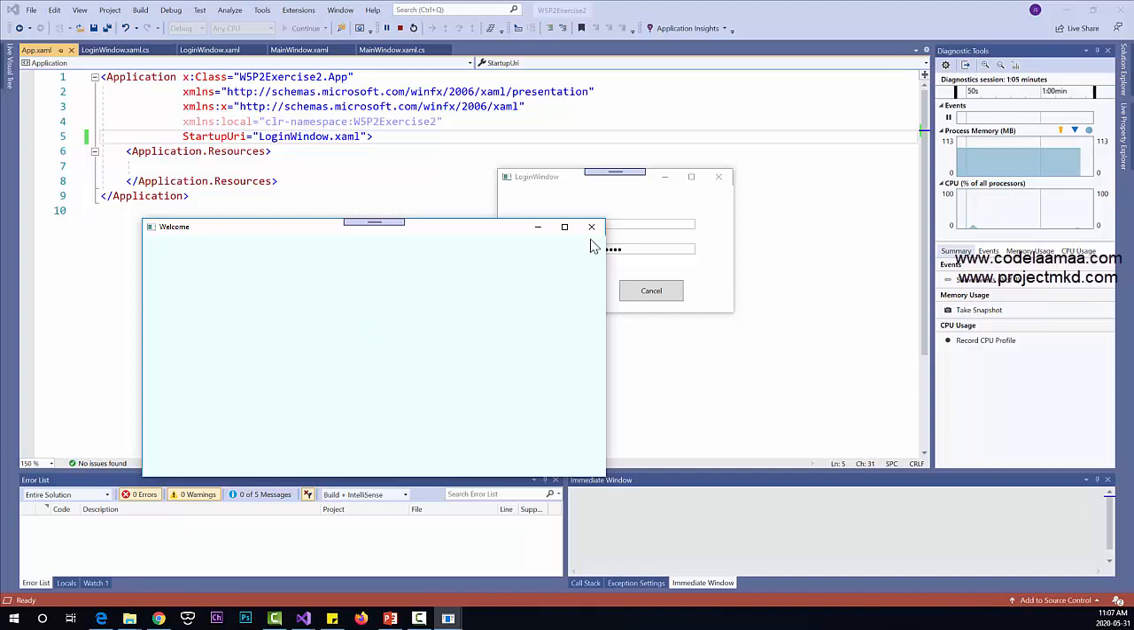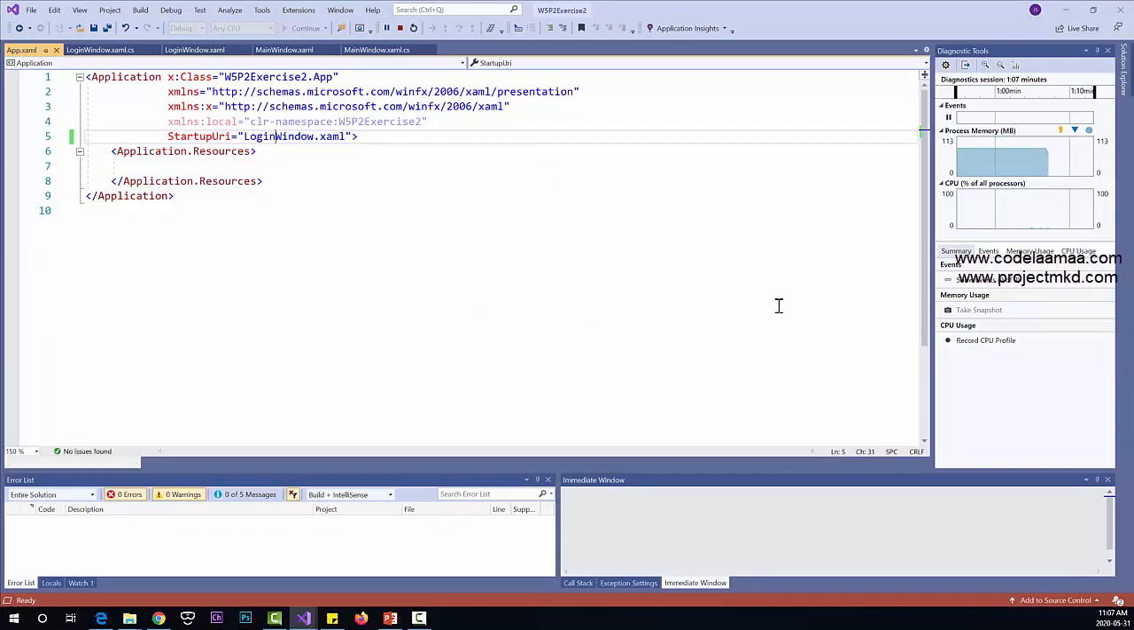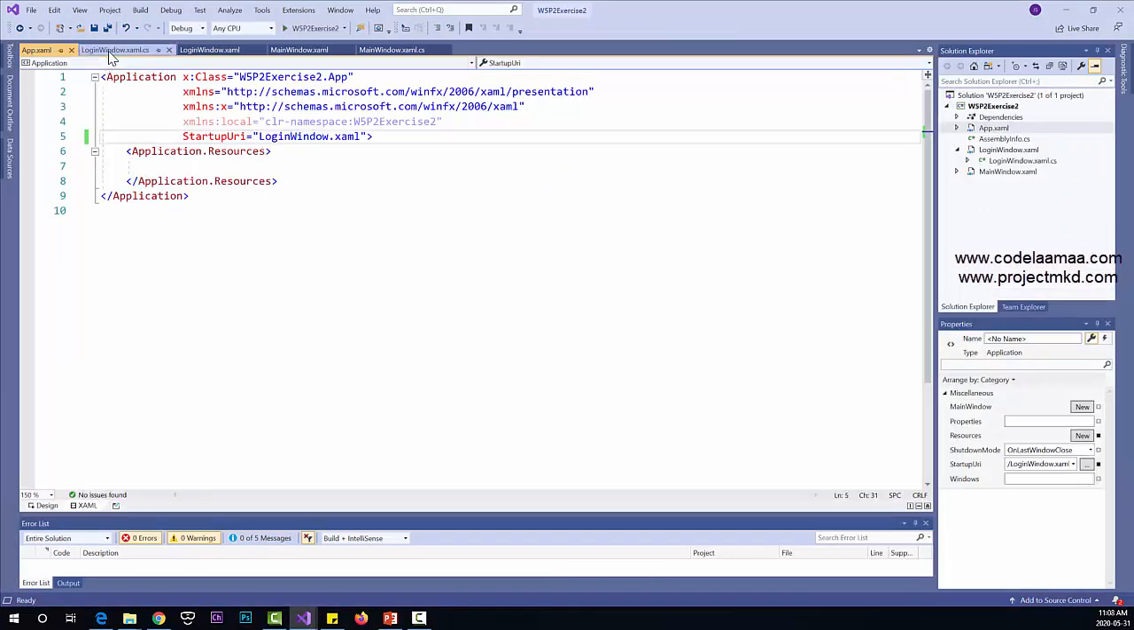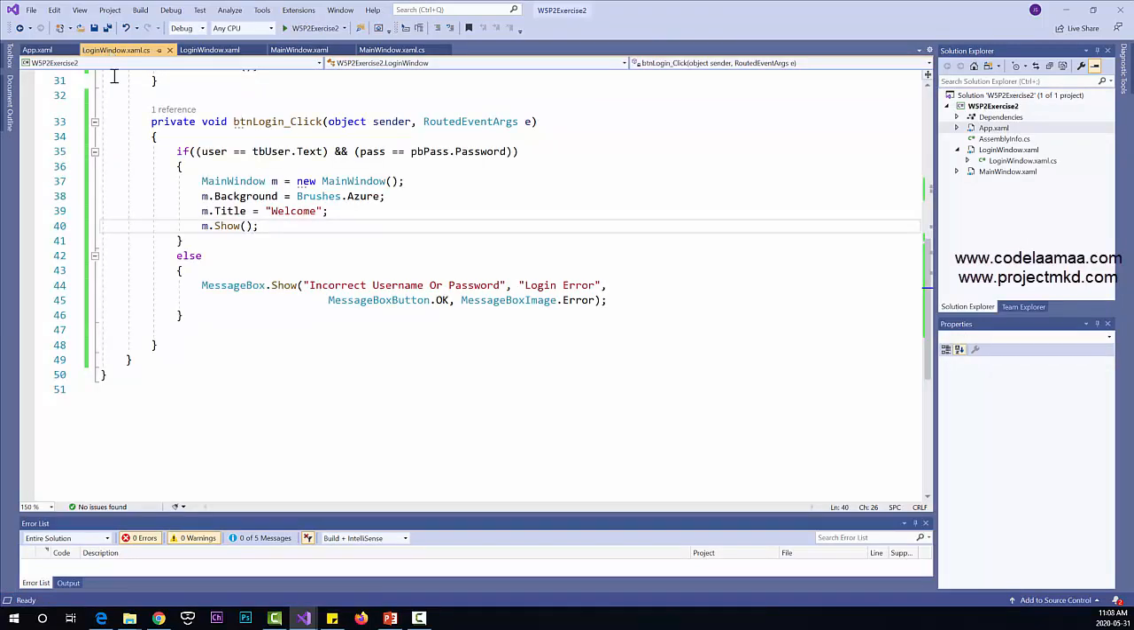So what we need to do is make one more change. Let's go back to loginwindow.xaml.cs. We said here m.show. This should actually be m.show dialog. All right. Now, if we do it this way, this is a show versus show dialog. Show just says launch the new window, but you can still have access to the previous window. And show dialog means launch the new window, but you have to finish working on the new window and close it before you can have access to the previous window.